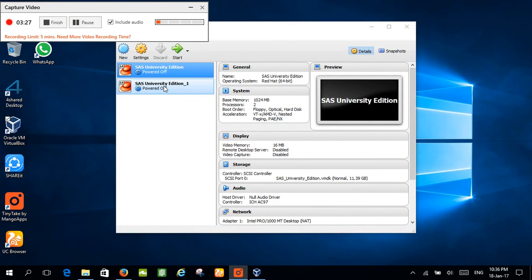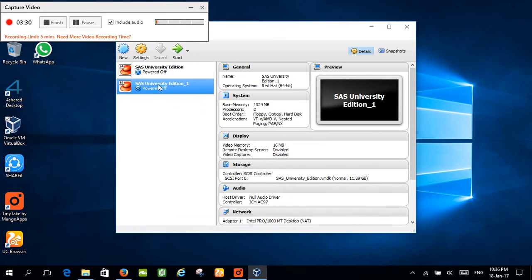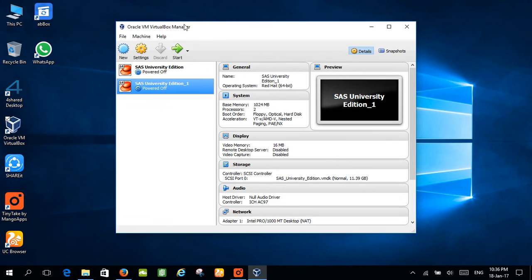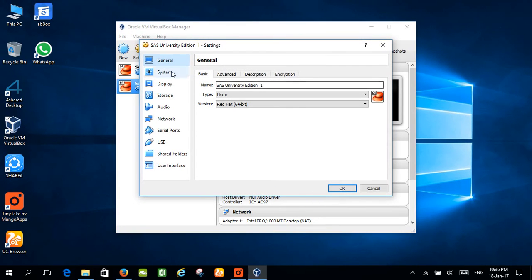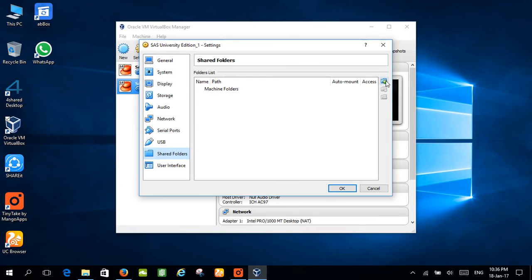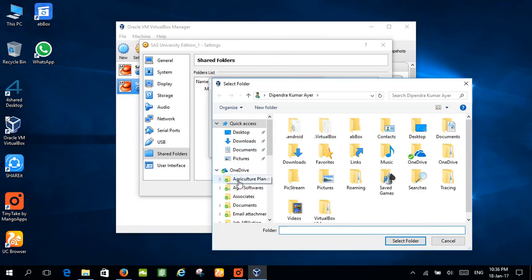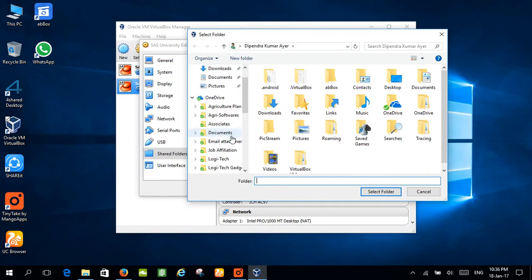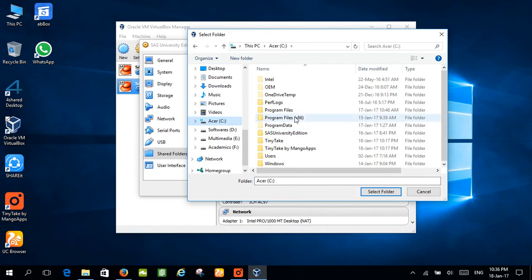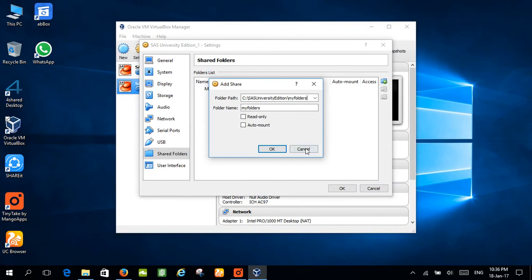Okay, the file is now loaded. It is imported. This one is the new file. After that, we just have to go to the machine and change some settings. Go to Shared Folders and click Add New. Change the folder path to Other, and a pop-up window will appear. Select the folder we just created, the SAS University Edition folder in C drive and My Folders. Select open. Check auto mount only, do not check read only, and click OK.